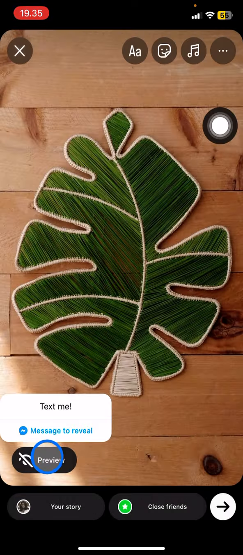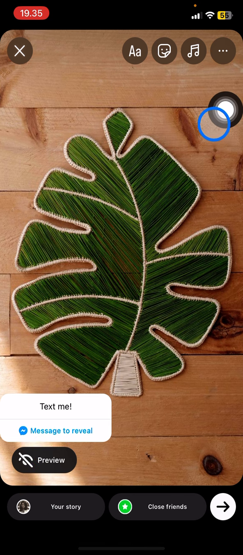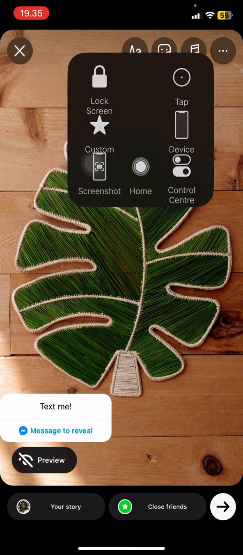So right after you agree with that, you just need to post it to your Instagram story, and you are done. So that's it for this tutorial. It's quite easy and simple.